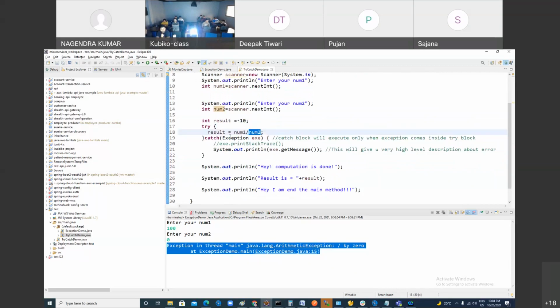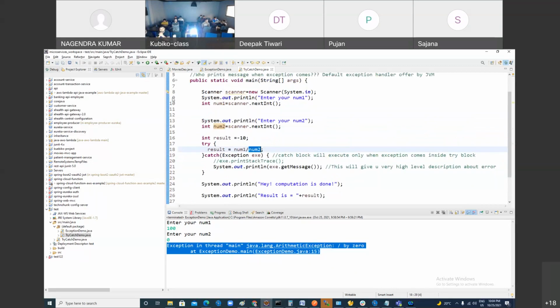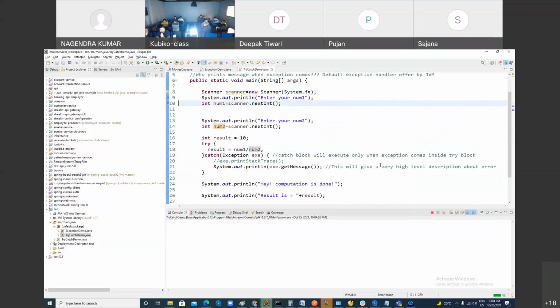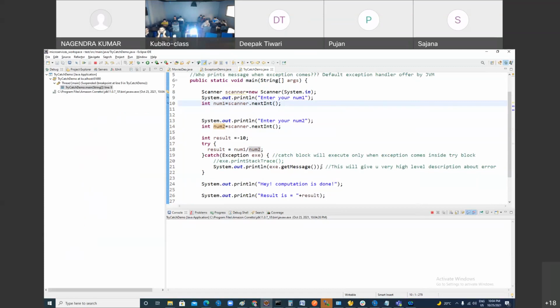My dear friends, I'm going to enter num2 as 5. Let's see the program execution line by line. This is called debugging. Enter your number 1. I entered 100. Then my program execution continues. Enter num2, enter 5. I'll enter 0 as well.